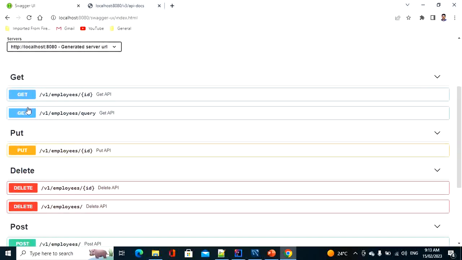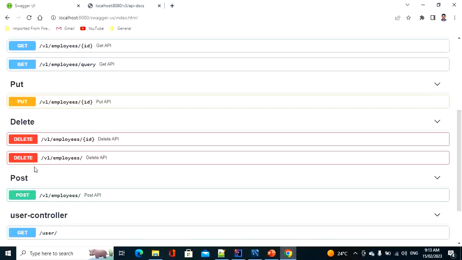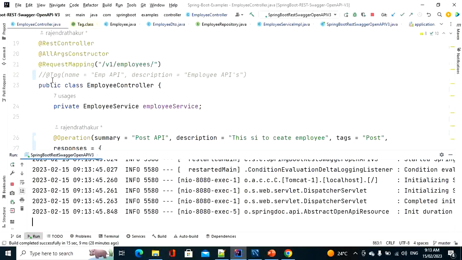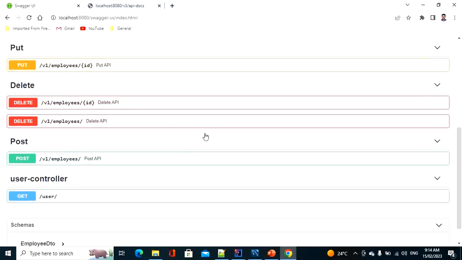See, we have two get calls, one put call, and two delete calls, and one post call. See, why I just commented the class level tag, right? So that's why earlier we used to see all the 6 APIs again under one more tag, that is the EMP API tag. So that's the usage of tags. Now you can customize as per your requirement. If you want to see all your APIs under the EMP API, you can even uncomment this one, right? So yeah, we are good so far.